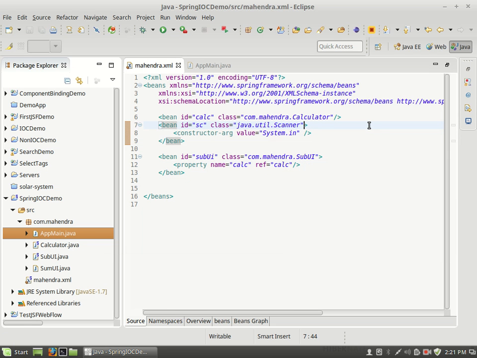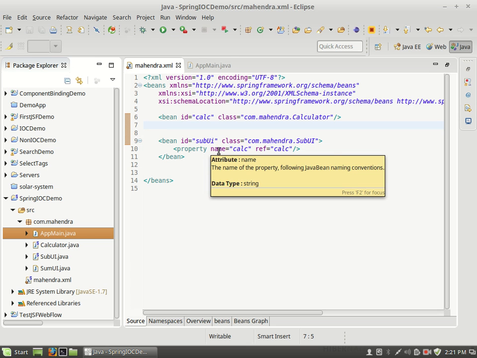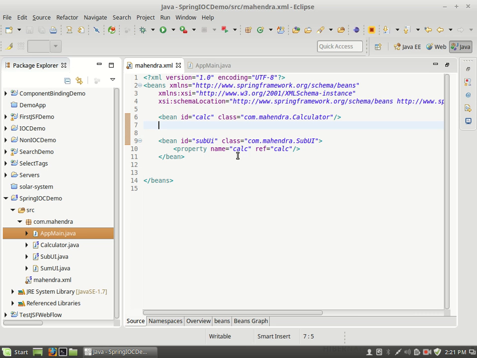We should have better created Scanner explicitly in our classes instead of performing dependency injection on it. Anyway, let's just remove this line as of now. We'll try later how to do this. Okay, right now we made a calculator object and we have injected this calculator object into the subtract UI object.